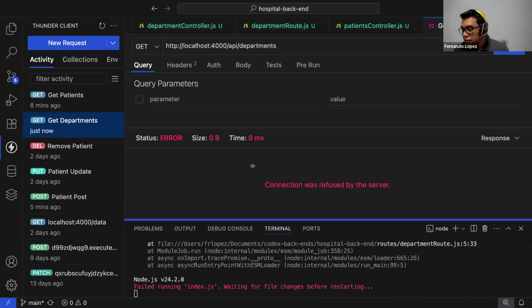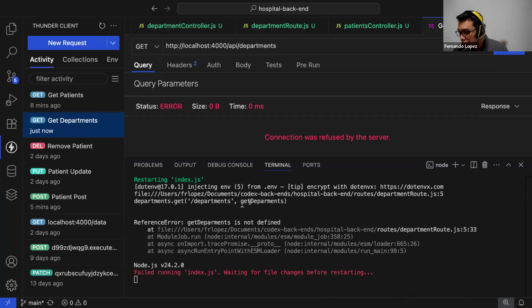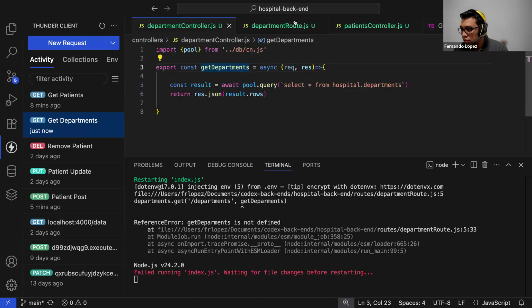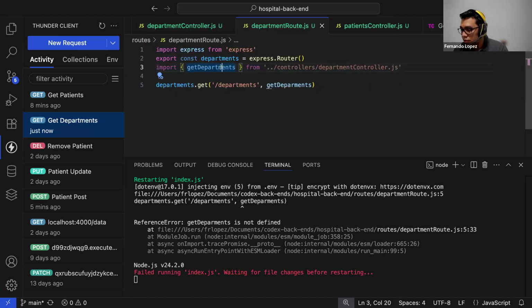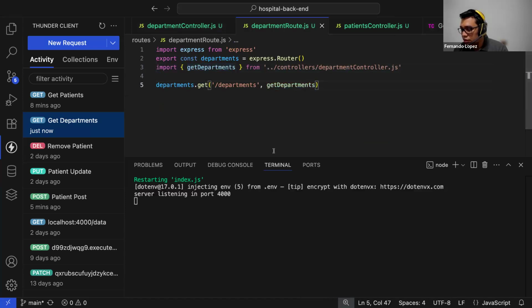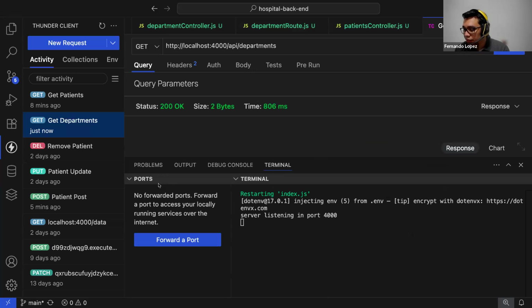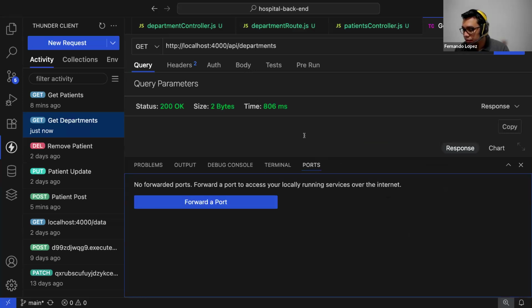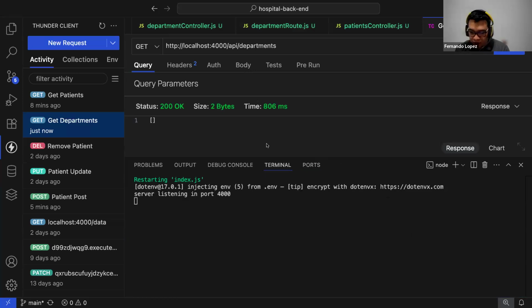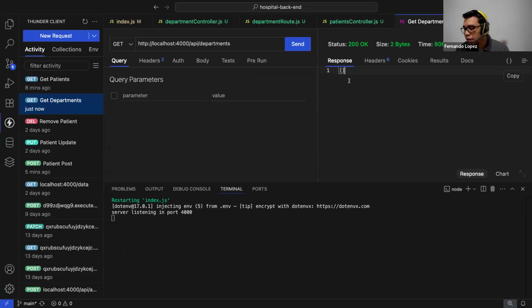Connection was refused. Okay, so I have an error here. Let's see. Get depart. Okay, this is in the departments.get. Give me a second. This is the function that we are trying to run. Now let me get the departments, and I will receive an empty array because this table right now is empty. Okay, you see the response right now is empty.